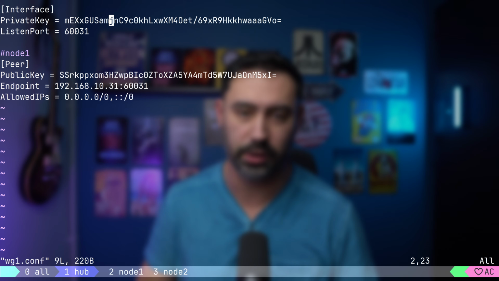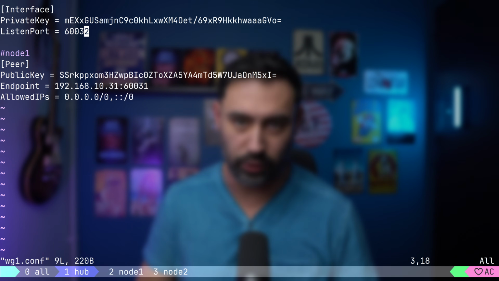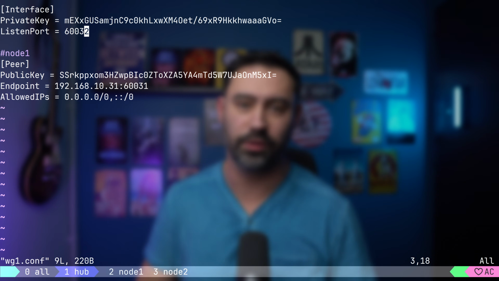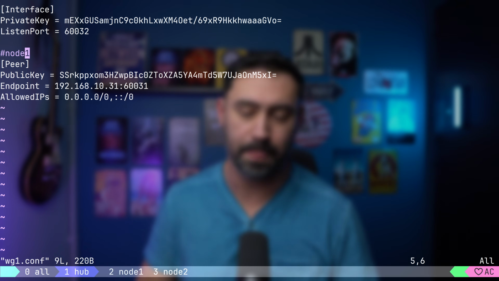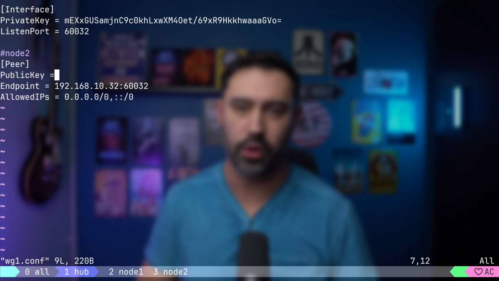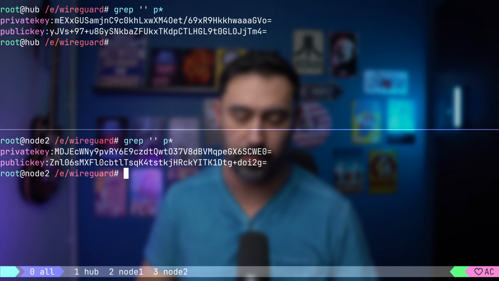First, I will go to the hub and copy the WG0 configuration to WG1. Let's open the WG1 configuration file that will hold the second tunnel configuration. We'll update the listening port to 60,032. We cannot use 60,031 as it's already occupied by the other tunnel. Then let's update the endpoint IP with Node 2 address. Let's also update the configuration with the Node 2 public key.